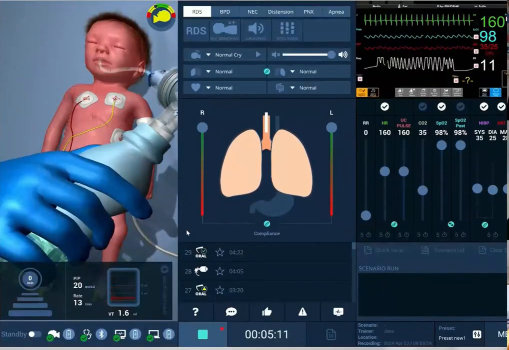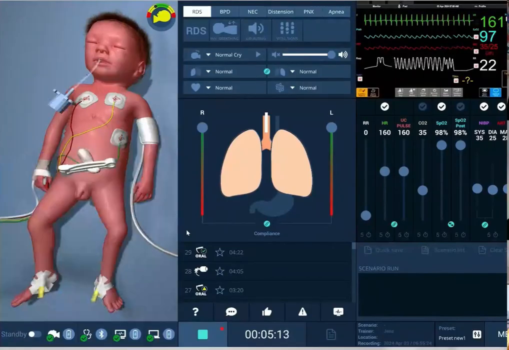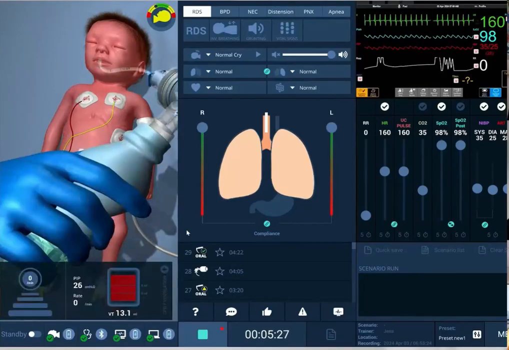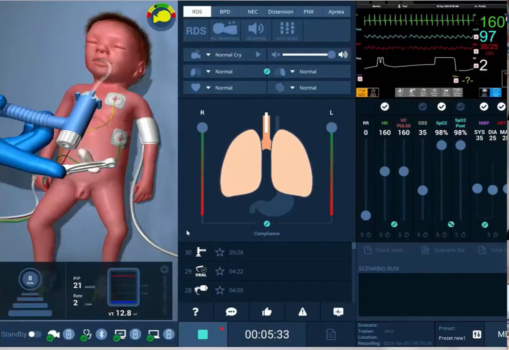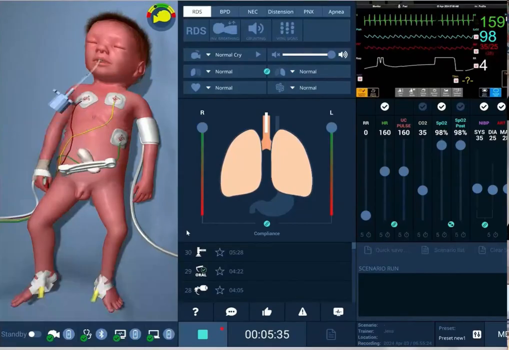If they use a Neopuff system, they will see a Neopuff. Maybe I can try to trick PAL a little bit with my bag here. I don't know if this will work. If I try to create a little bit of PEEP, this will not work with this bag. Let me see, maybe. Yeah. So I tricked him a little bit because I tried to create a PEEP. So if your team uses a Neopuff system, they will see a Neopuff on the 3D animation.